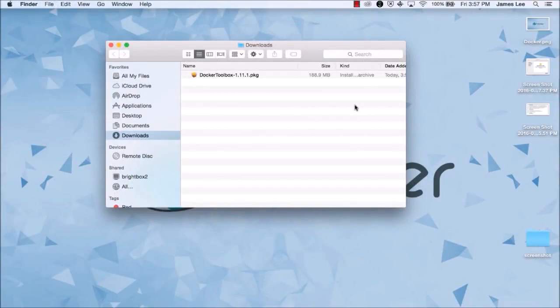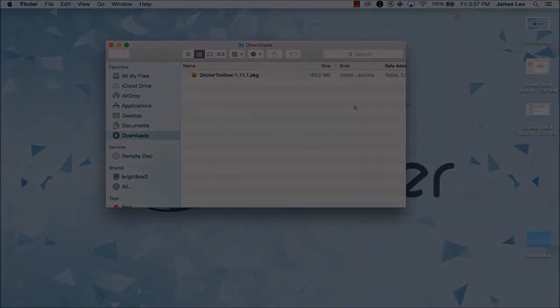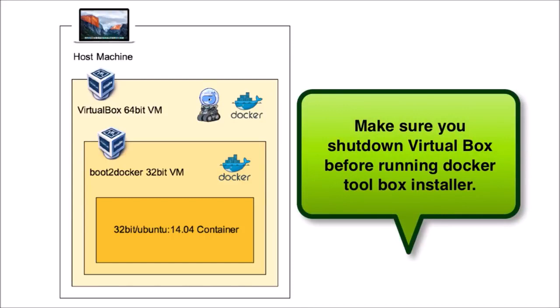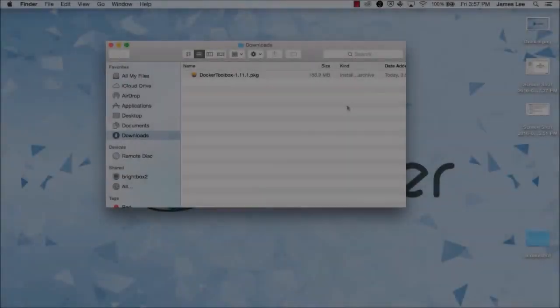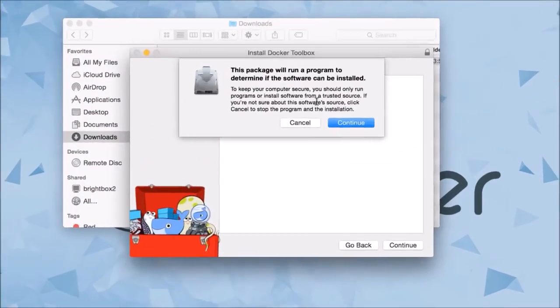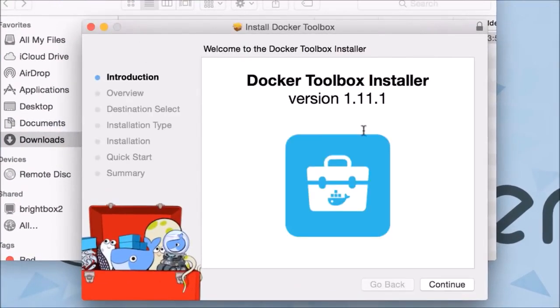Now the installer has been downloaded. Docker Toolbox includes a minimal Boot2Docker virtual machine, which will run inside VirtualBox. If you have VirtualBox running, make sure to shut it down before running the installer to avoid conflict. Let's double-click the icon to run the installer and accept all the defaults.